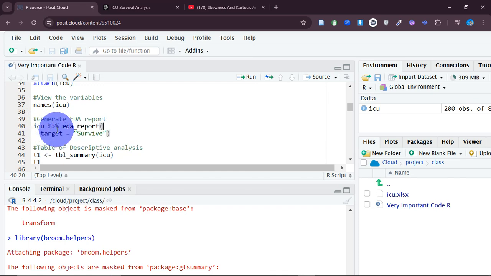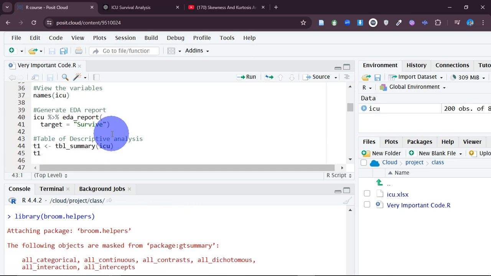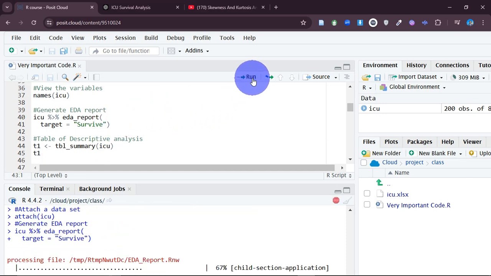So there's the pipe operator, percent greater than percent. This is an operator used from the package Tidyverse, okay? And then EDA report is the command, okay? EDA report, and then you open bracket, target equals survive. So I'm saying that survive is my target variable. Remember, you are supposed to know your target variable. So when you press Control Enter here, or alternatively you can just click on Run, it's going to give us the EDA report, okay?